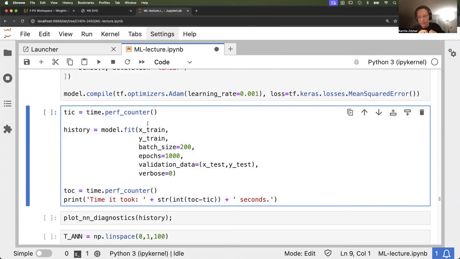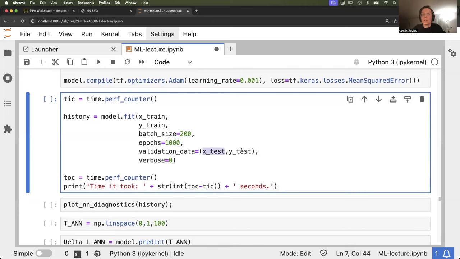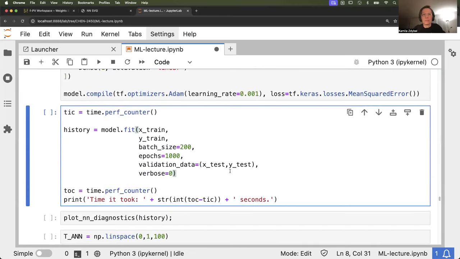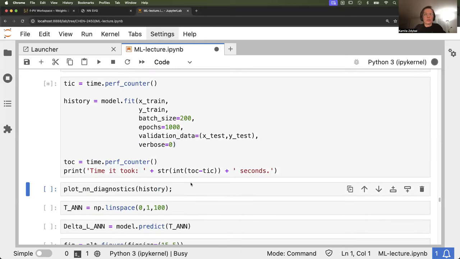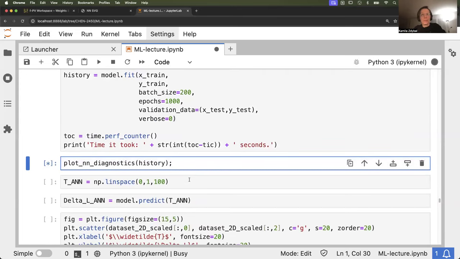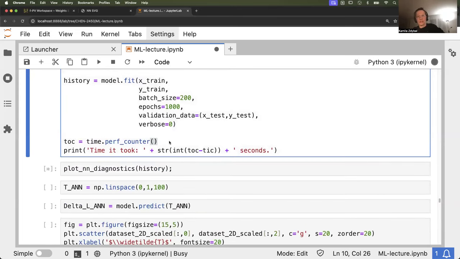So now we fit the data to that neural network model. Again, the train samples, we define some batch size, which is the size of those batches of data that the neural network sees at any given time. We will train this for 1,000 epochs, and our validation data is what I created as test data in this train test split. So we're going to run this. After that, we're going to plot the losses. That should take a few seconds.